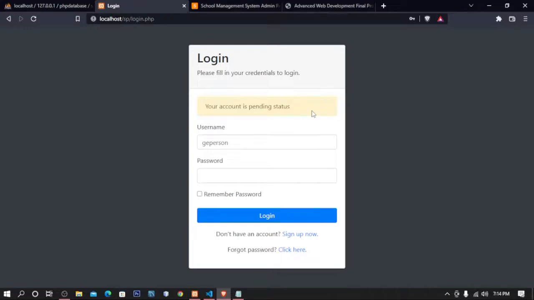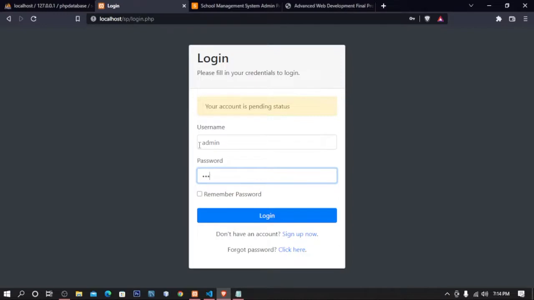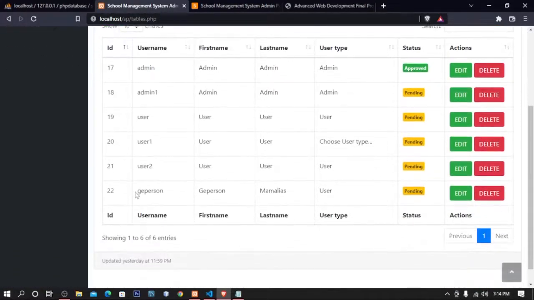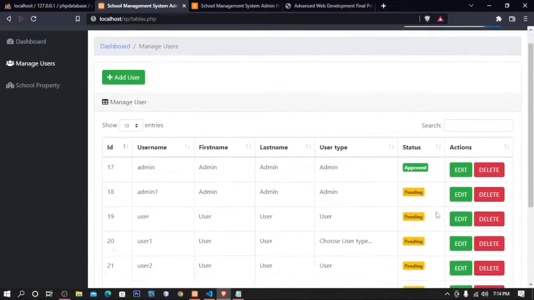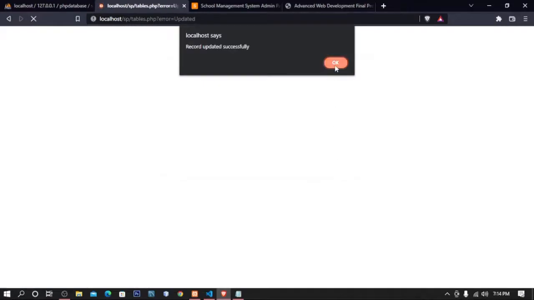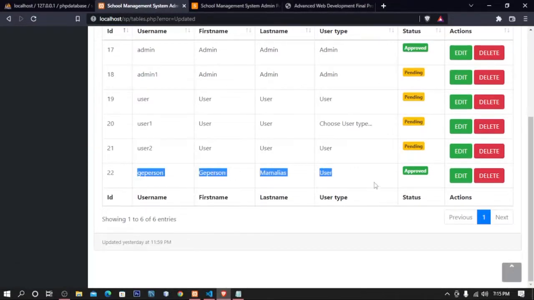So the admin will approve my pending account. We will try to open our admin account, 123456 again. Then we can go to manage. So this is our account created, which is pending. The admin account can approve her account. So approve, update, record updated successfully. So the account of the person was approved.